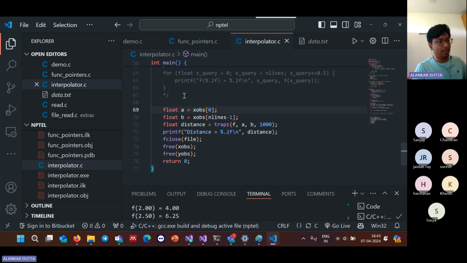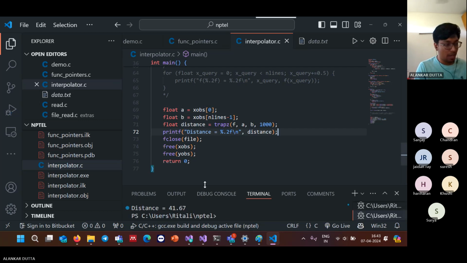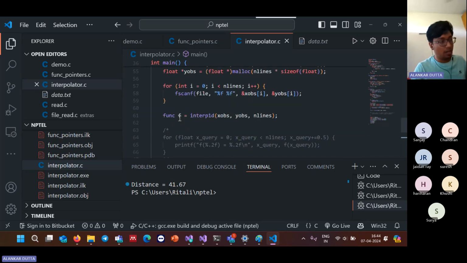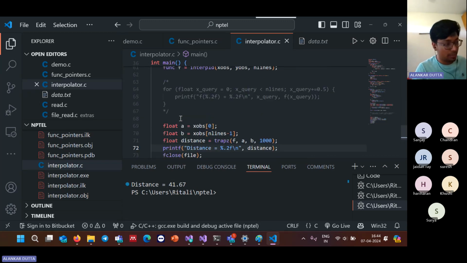I'm just aligning the code, which is not necessary, but just for the sake of the code looking good. And now you just give the distance, and let's see the output of this code. You can see the distance is 41.67. And if you give 5 cube divided by 3, you indeed get something like 41.67.